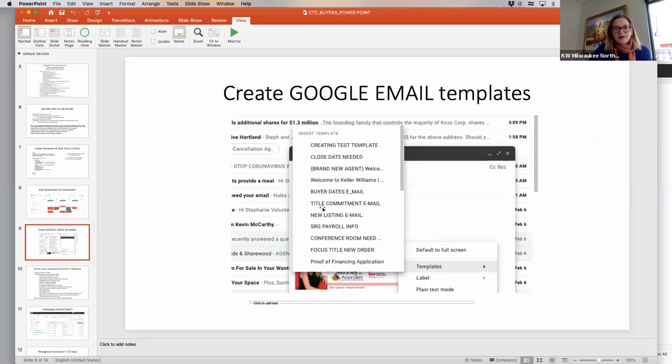And then here's just an example of the Google email templates. Again, just start building these as you are going along and building your business. It's just a really great organizational time-saving tip.